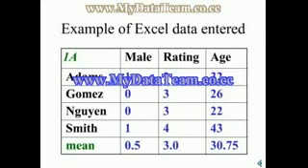We then look at rating, and we see the mean for that particular variable, and we also see the mean age. We can create additional rows for median, or mode, or standard deviation, or correlation with another variable.